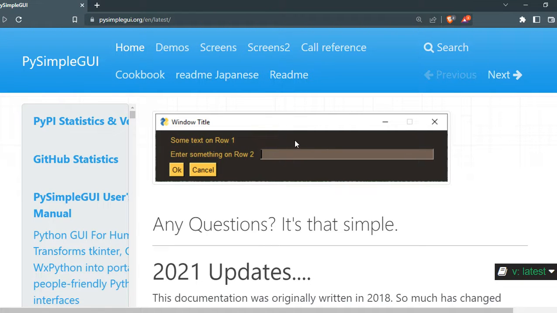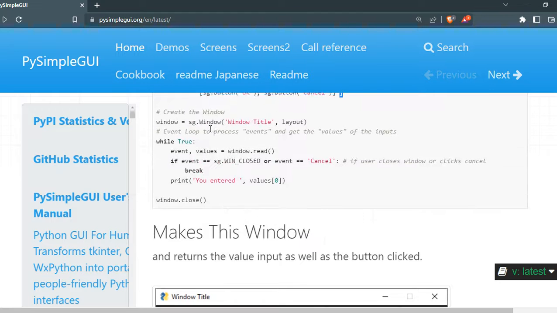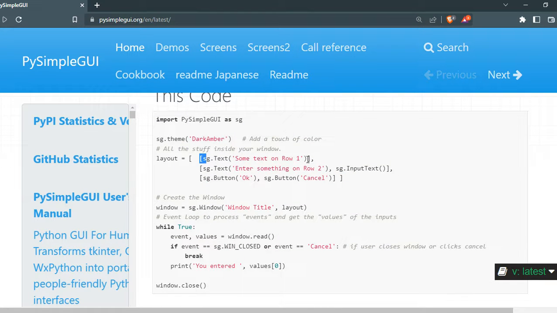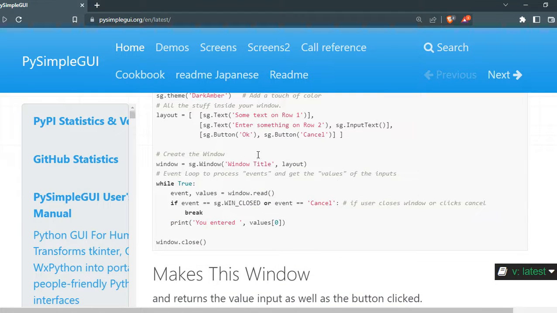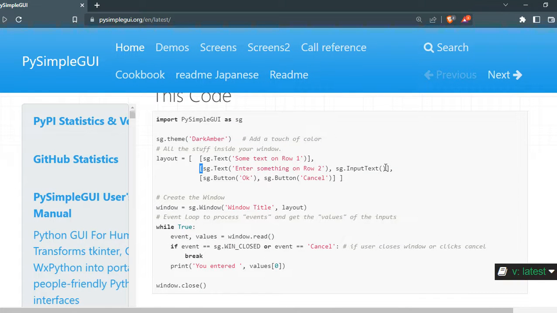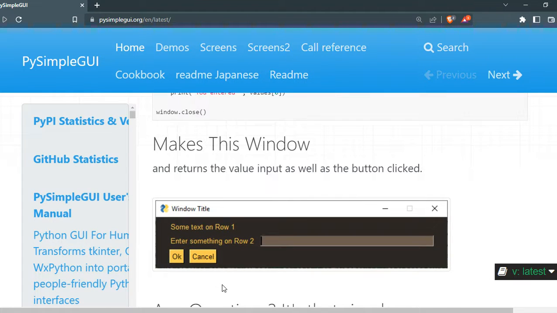For example, here we have only one element, which is some text. You can see to create that we have a list. You can see it here, sg.text, and this is the content. So this is how you create some text by sg.text, and sg is PySimpleGUI. On the second row, you can see we have some text and we have an input field, and you can see it here again inside one list we have both text, comma, and the input text. And on the last row, we have two buttons, which are called OK and Cancel. You can see them here.